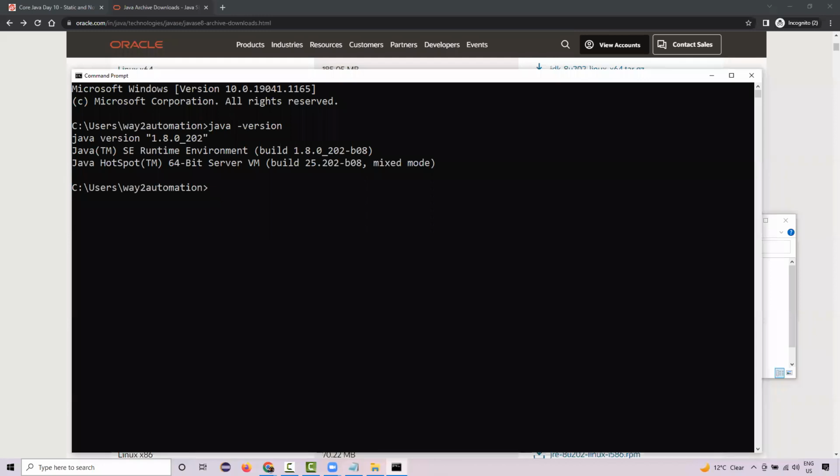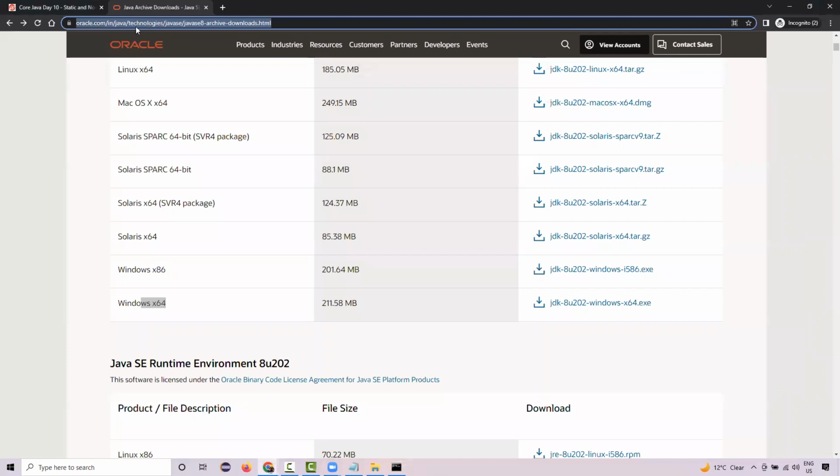After this, you need an editor to write the Java code. So we'll be downloading Eclipse. Simply type download Eclipse. Go to this particular link.